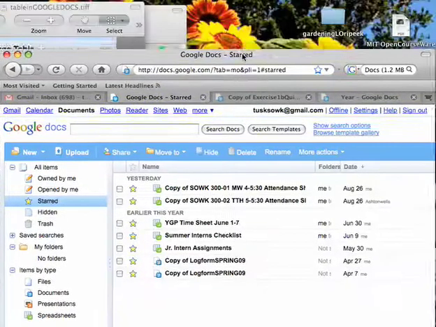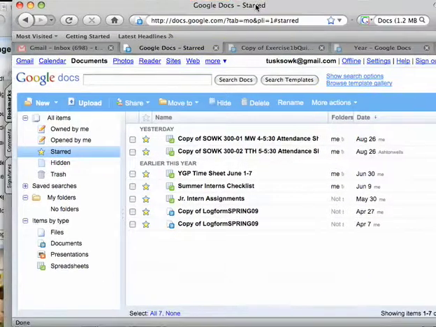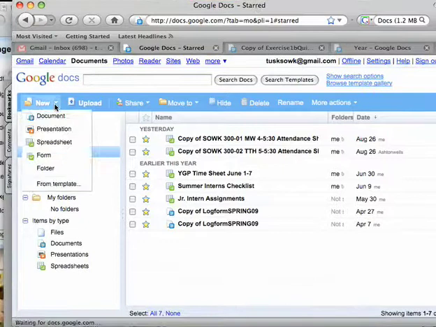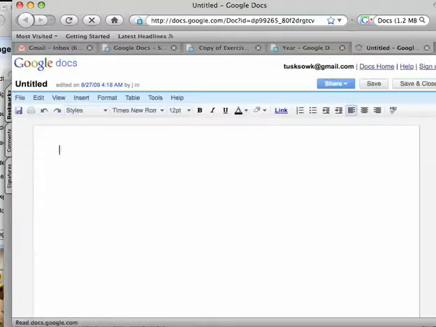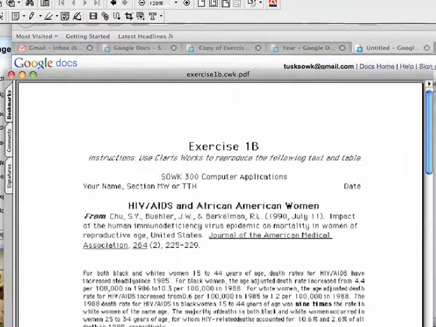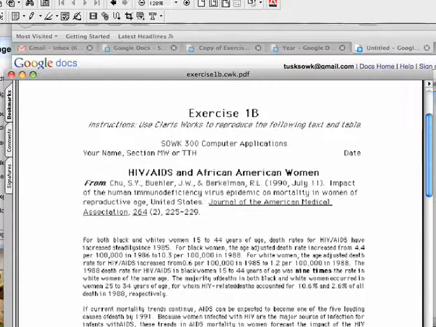As you go through Google Documents, what you will need to do is create a new document, and you need to, of course, have handy the exercise 1B handout, because you're going to reproduce this document exactly as you see it. Obviously, don't include the exercise 1B instructions. No, you don't want to do that.